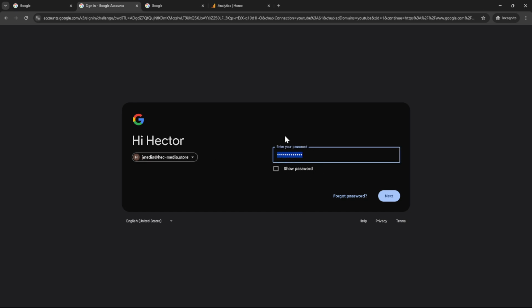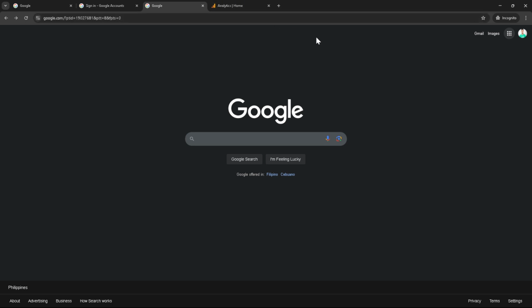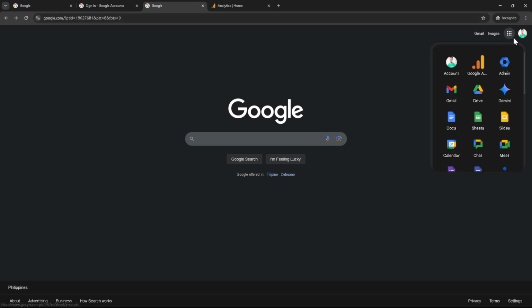With your account open, look to the top right of your screen and you'll see a grid icon which represents the Google Apps menu. Click on that to reveal a list of all the Google applications available to you. Scroll through and find Google Analytics, and then give it a click.